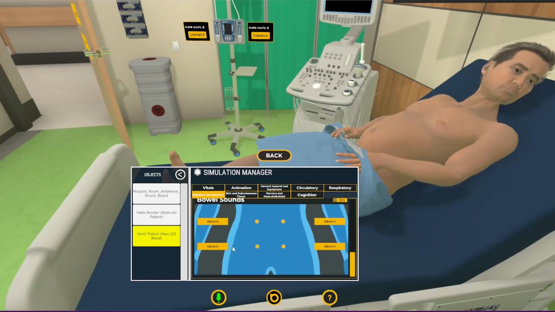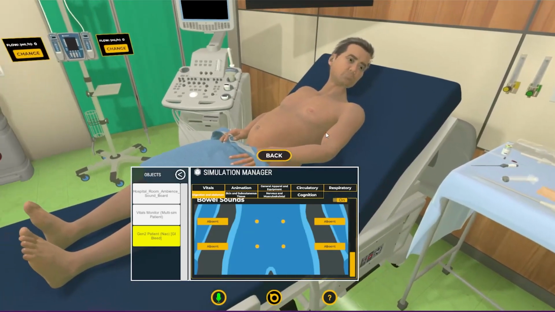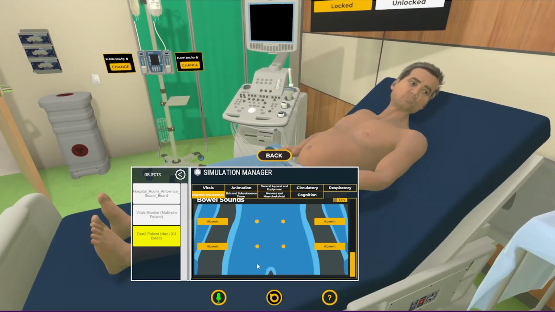We can also listen to bowel sounds, and you can change the bowel sounds. They can be absent, hypoactive, present, or hyperactive. When the student grabs the bell of the stethoscope and puts it up to his belly, they will hear whatever you have set it to, and you can change that on the fly. You can also turn them on and off if you don't want the student focusing on bowel sounds at the moment. So the Gen 2 patient can form around whatever scenario you want.